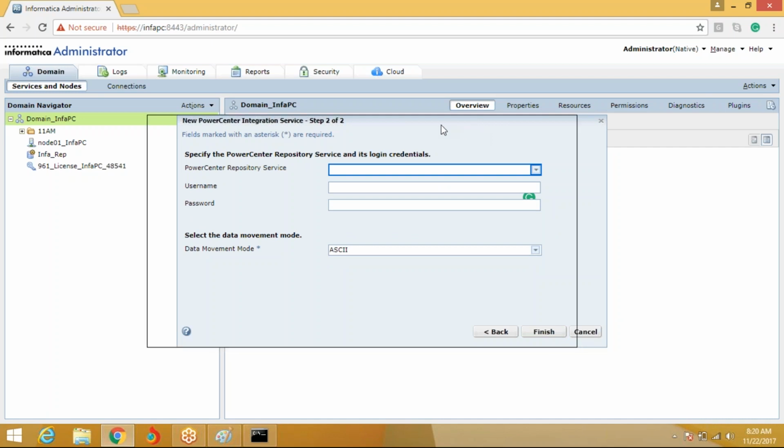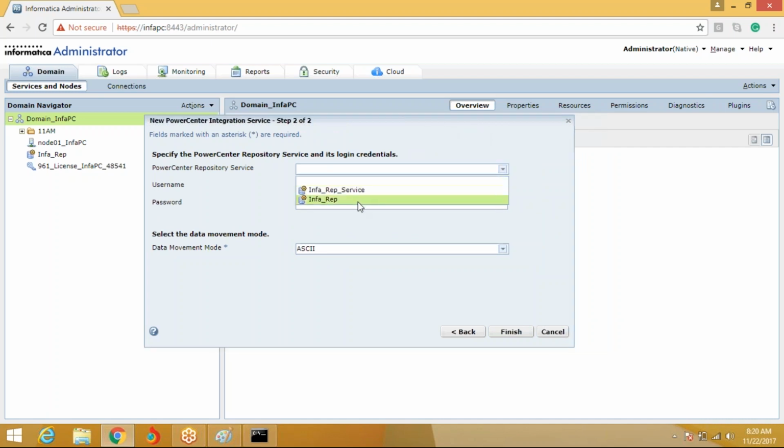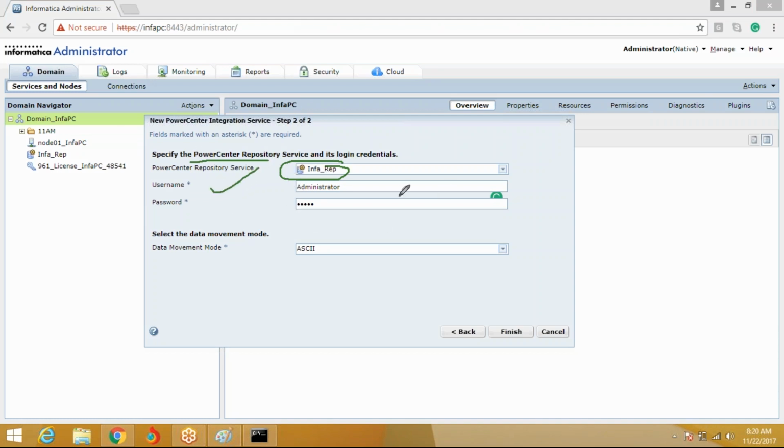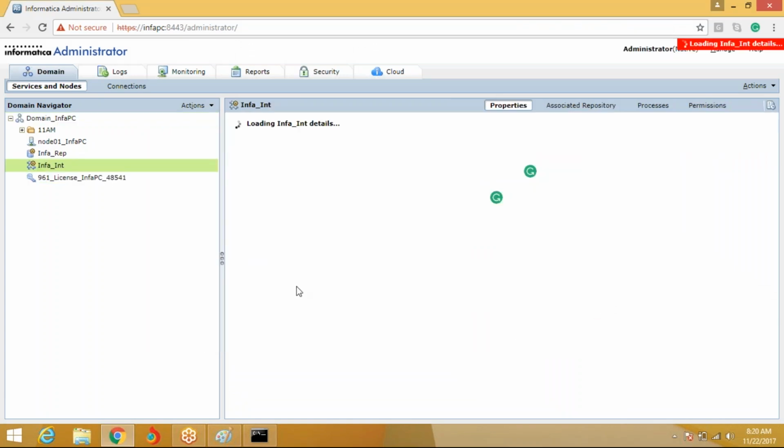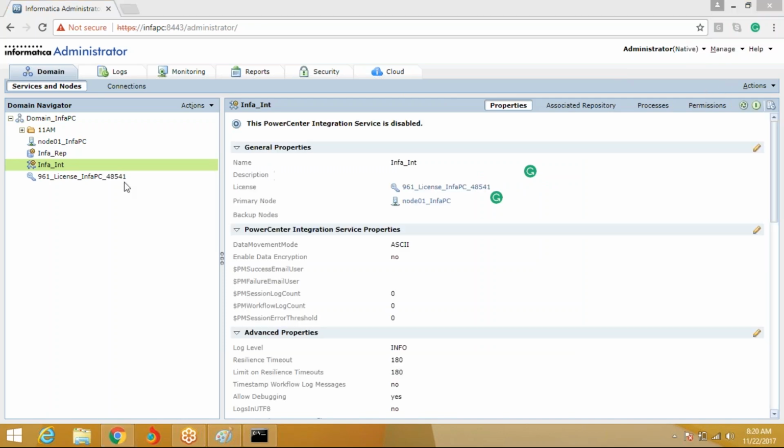Now select the PowerCenter repository service and give the username as administrator and the password as admin. On top of this repository service you're creating the integration service, so you need to give the repository service details here. The default username is administrator and the password is admin. Click on OK. Now the integration service is created.